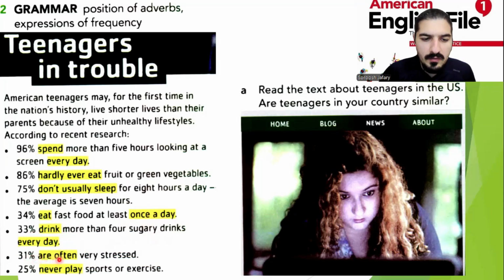31% are often very stressed. Yeah, that's true. And 25% never play sports or exercise. Yeah, that is true. But what about your country? What's the situation in your country? You can share your ideas with your friends.